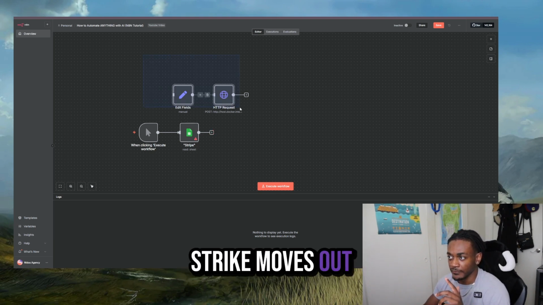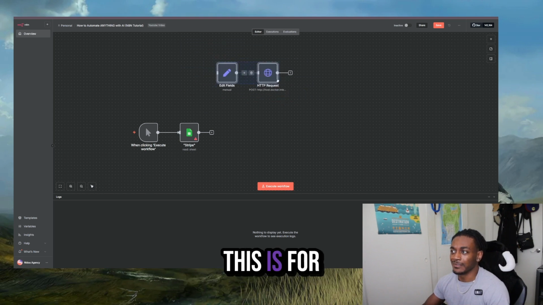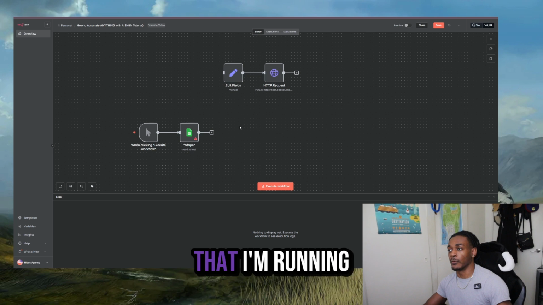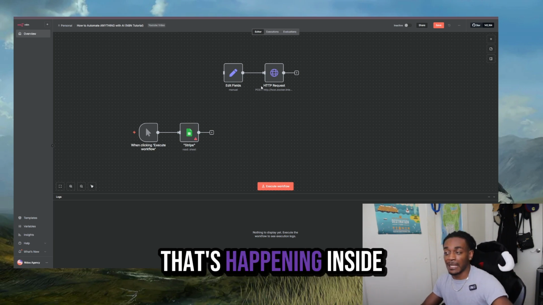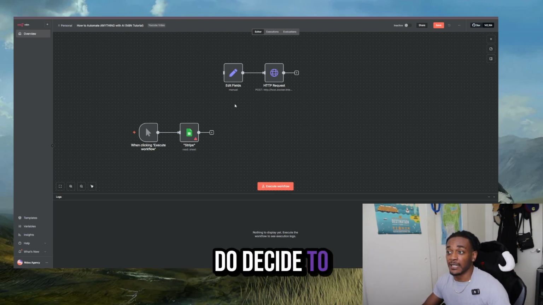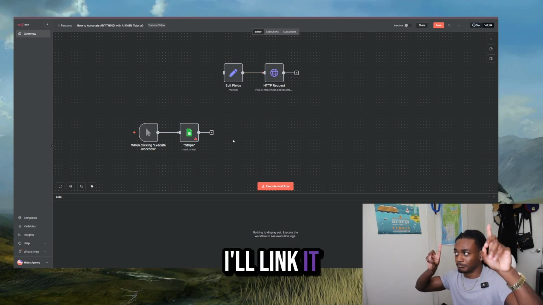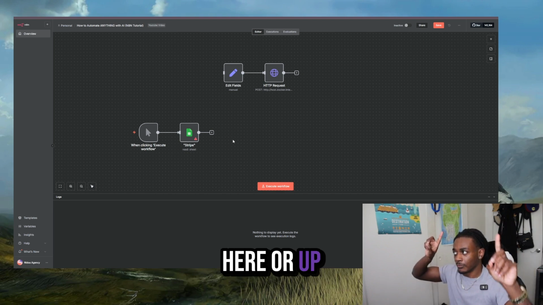So let's move this out of the way. If you're wondering what this is right here, this is for my SecureOps software that I'm running in the background to track everything that's happening inside of N8N. So if I do decide to run anything, it's going to be tracked here. If you want an explanation of that, I'll link it here or up here.